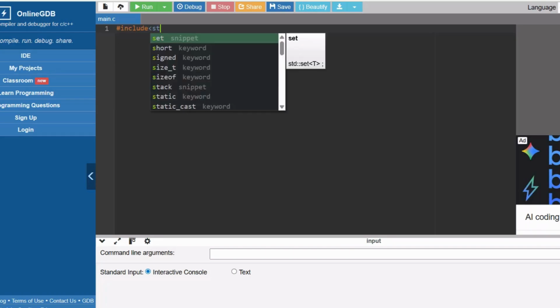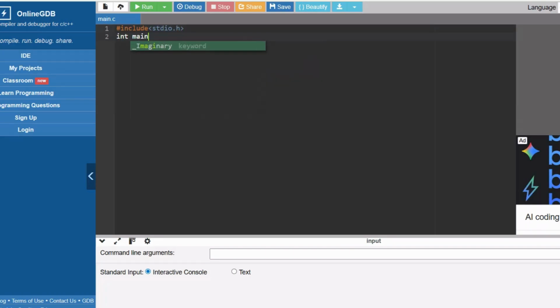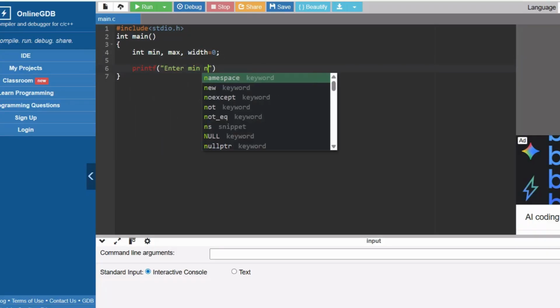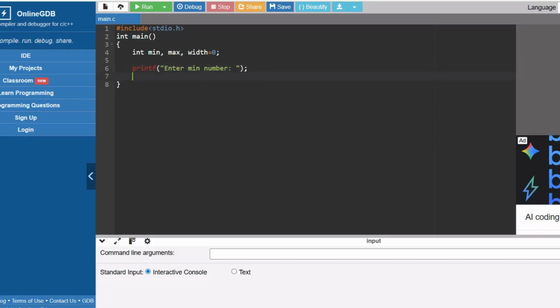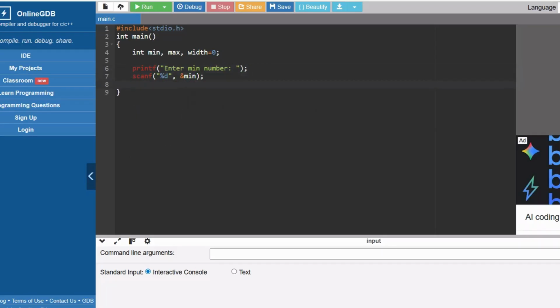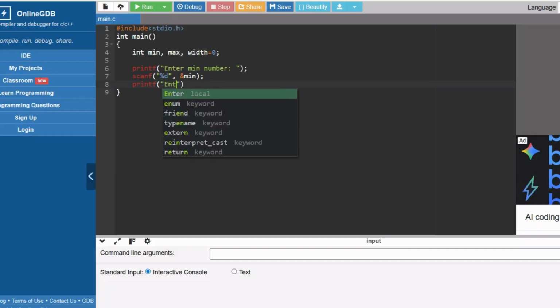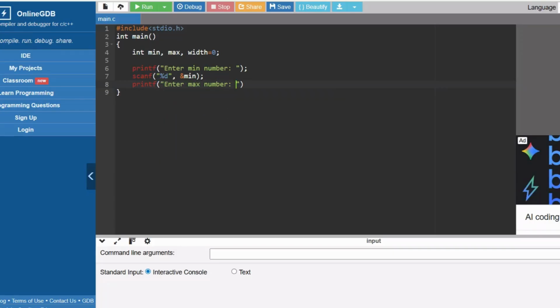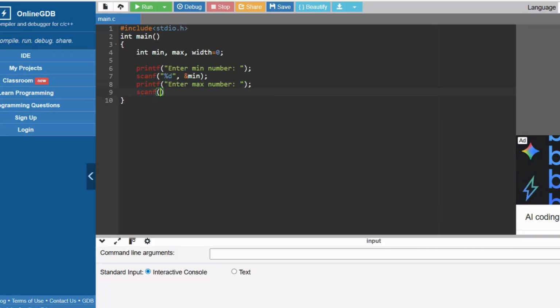First, I start by including the standard input-output library with #include <stdio.h> so we can use printf and scanf. Inside main, I declare three variables, min and max for the starting and ending numbers, and width for spacing the output neatly. Next, I ask the user to enter the minimum number, and then the maximum number. These values will decide which multiplication tables will be printed.